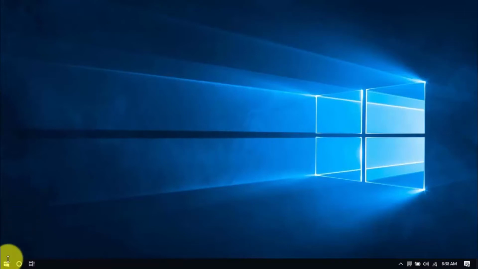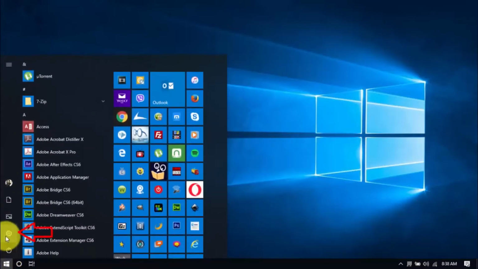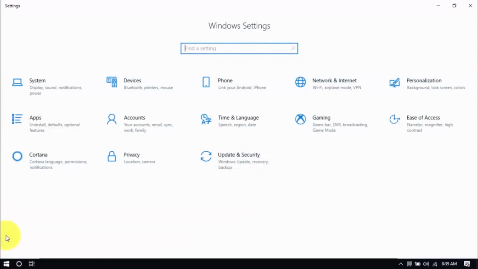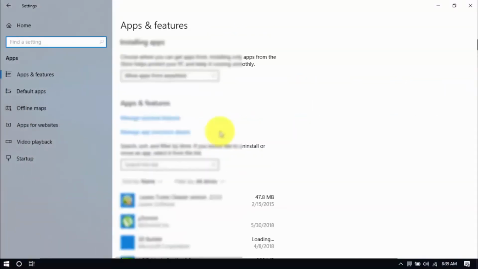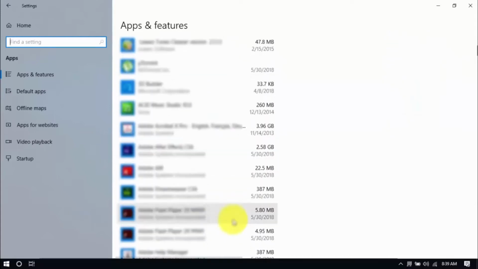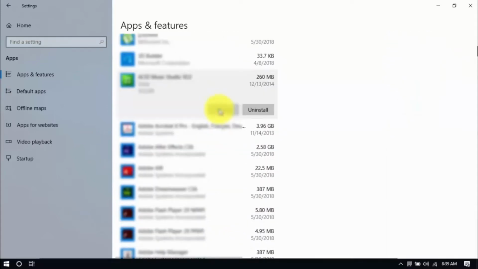Click the Windows button and Settings, which looks like a gear icon here. Click Apps and scroll through the list to see which ones you don't use. You can uninstall one program at a time by selecting it and clicking Uninstall. If you need it in the future, just reinstall it.